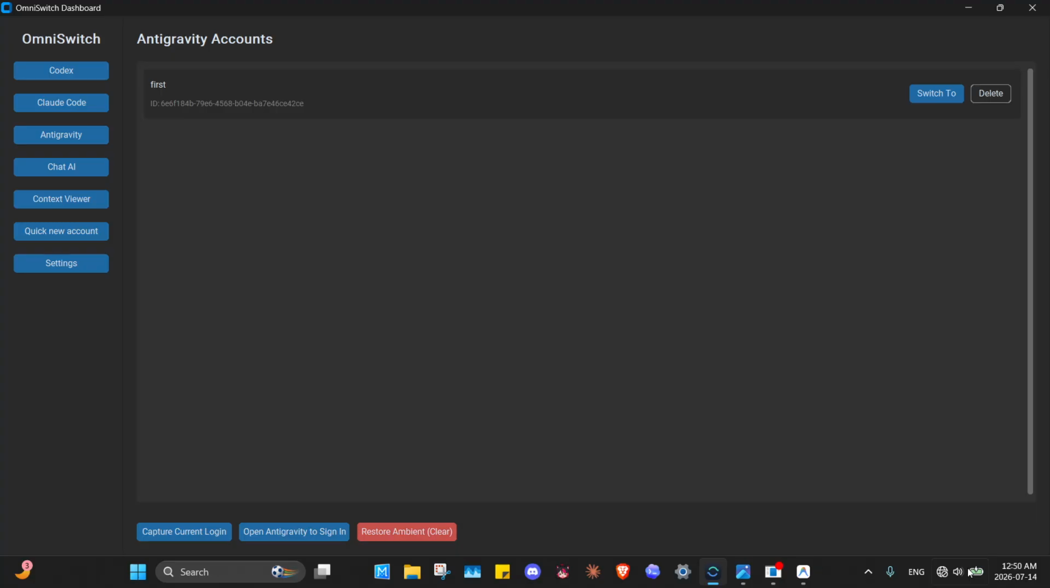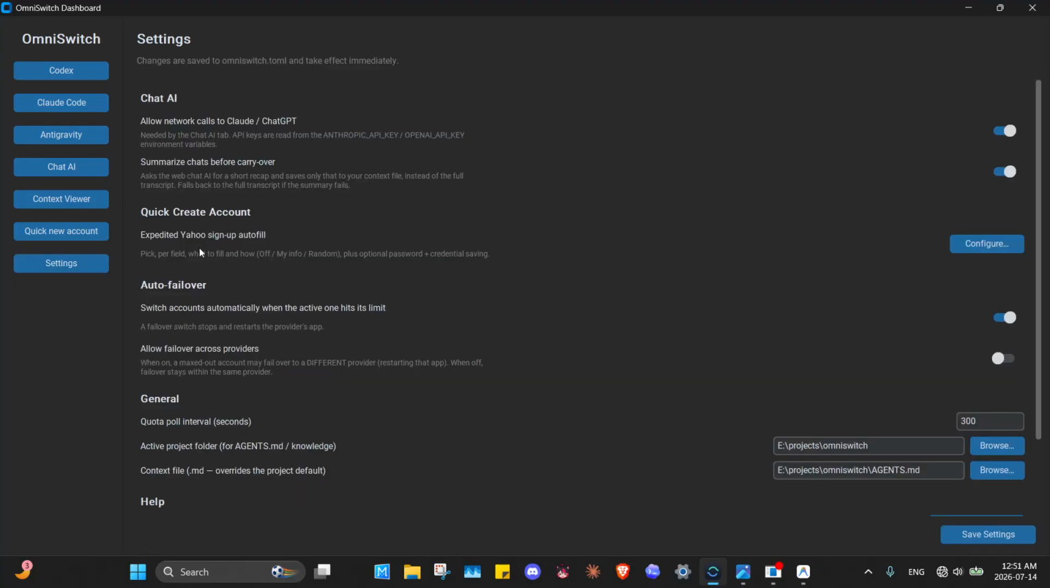But we can use the capture current login, so it captures the ID and all your credentials and stores that so you can use it for the future. My app does not need any Wi-Fi whatsoever unless you go into the settings and turn it on, and then you would only use it for the chat AI, in which my app isn't really using it either. It's just sending the prompts and getting the prompts from the browser extension from PyWebView.